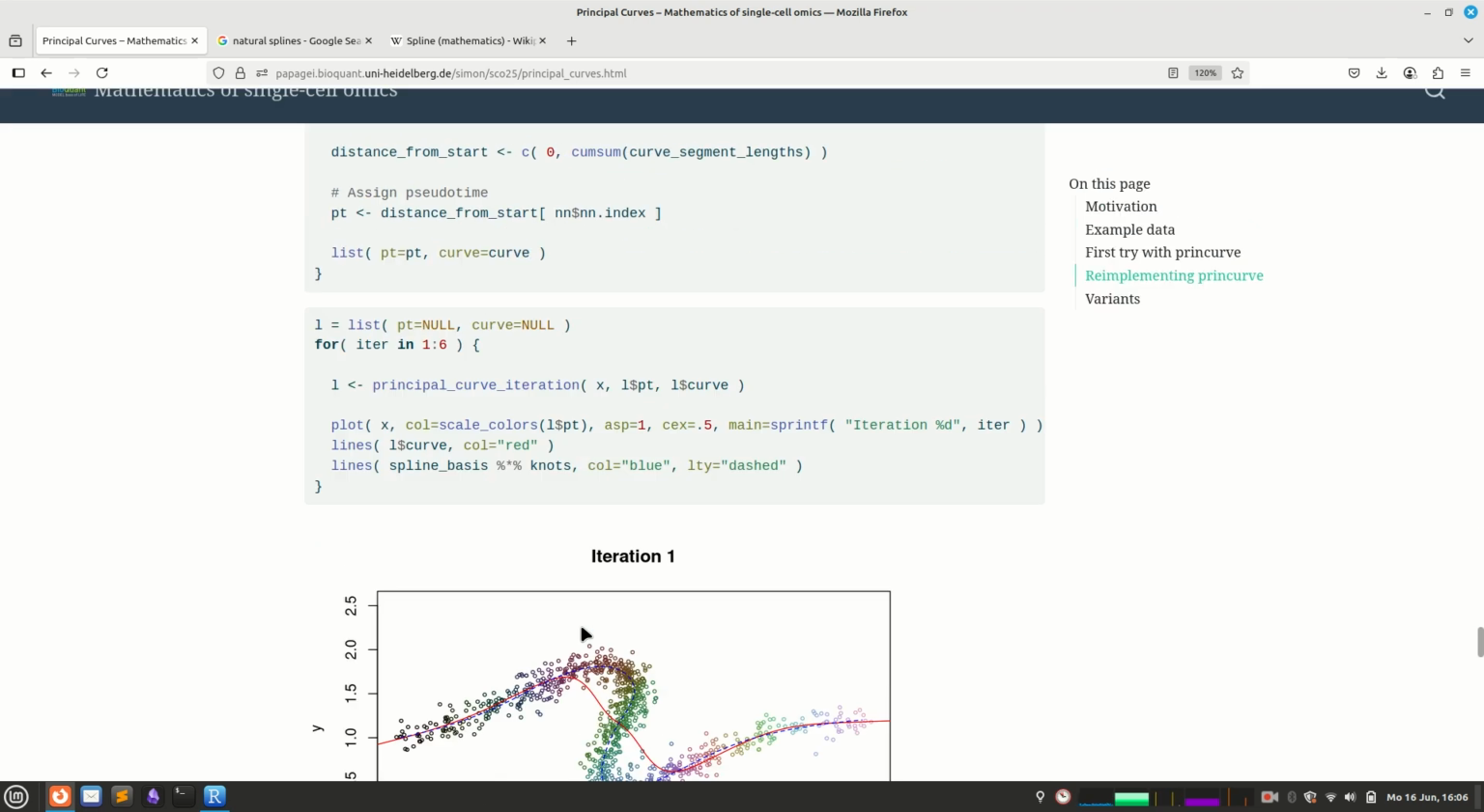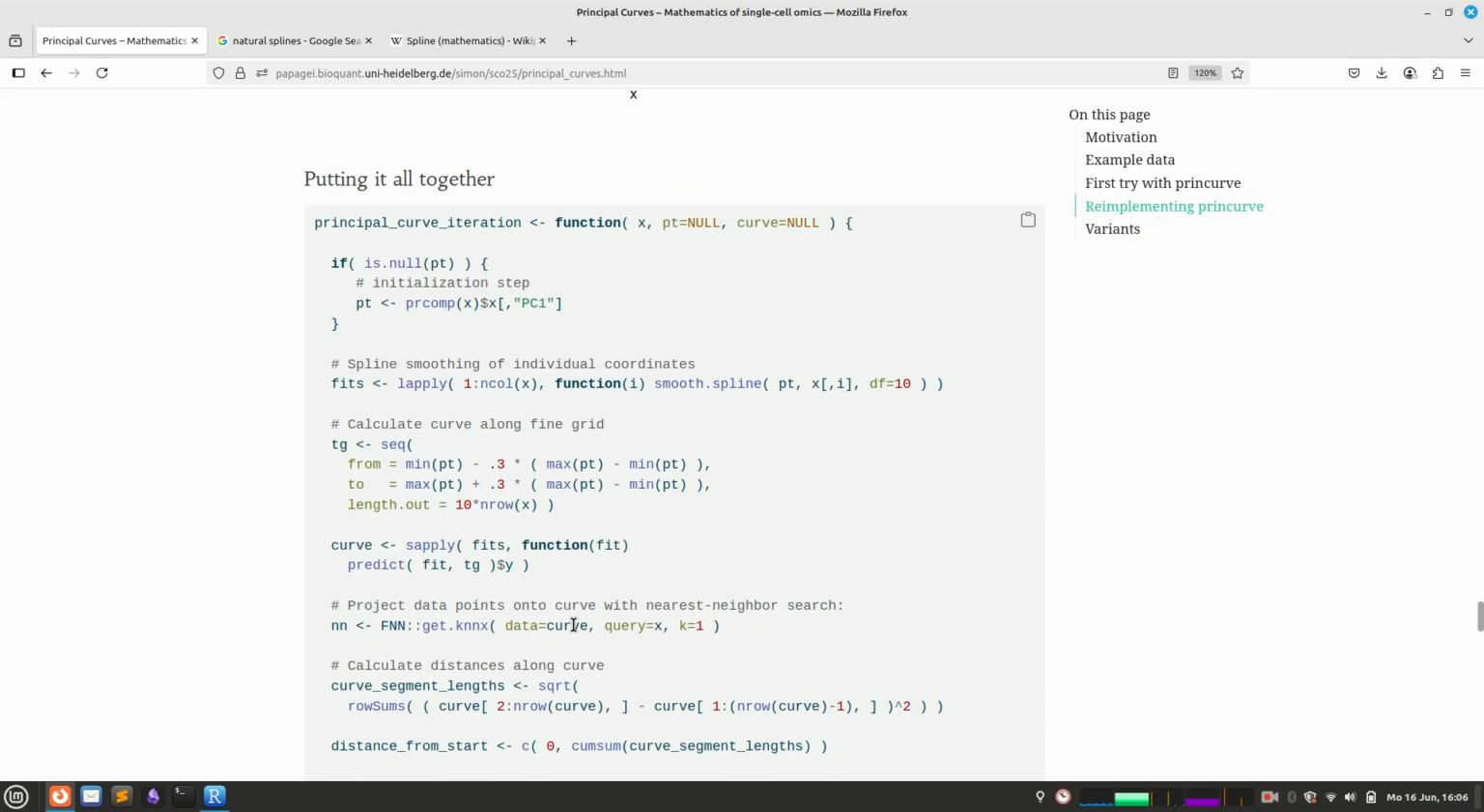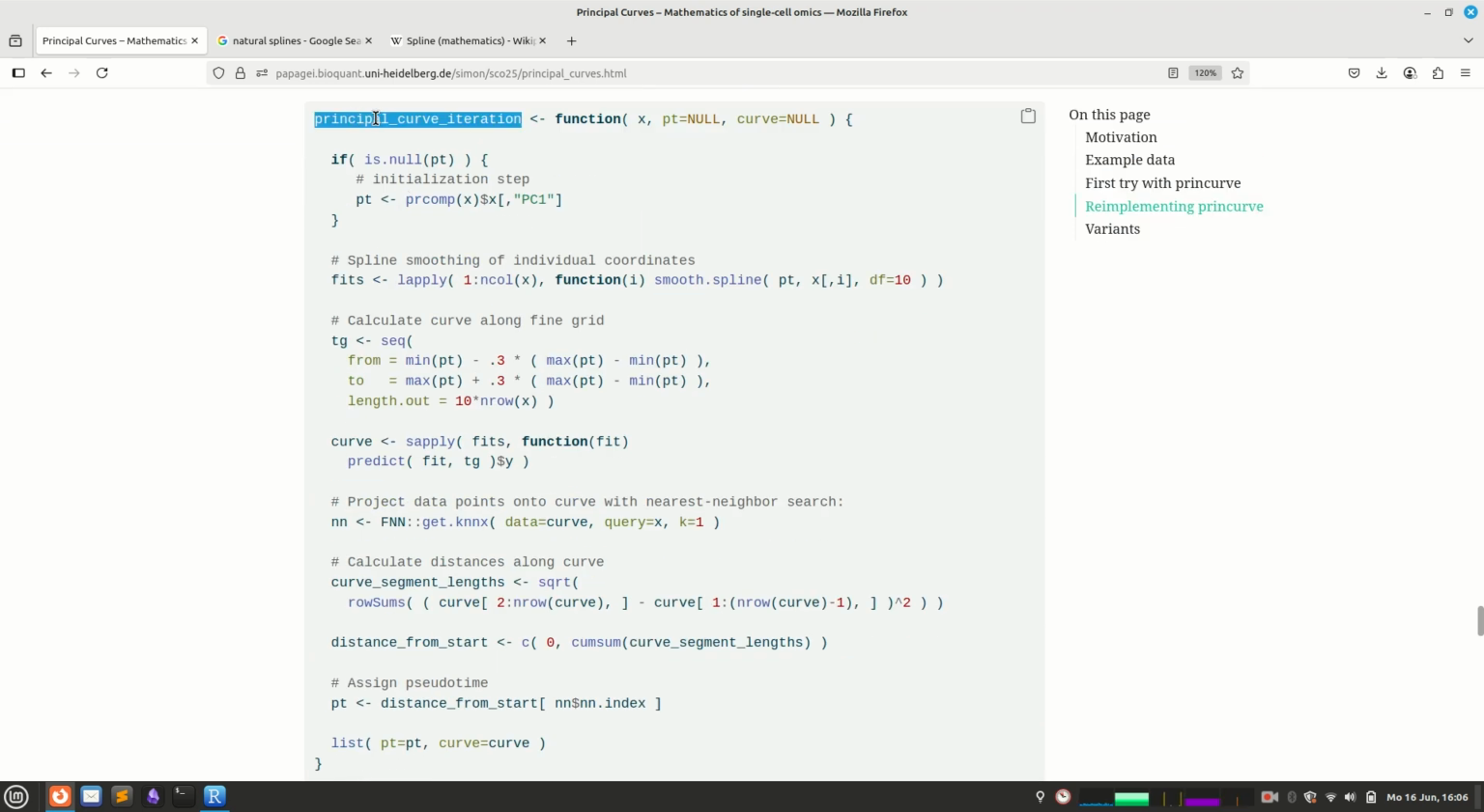And so on. And in order to have it properly, I've written here this function which does this all in one big go. So this is one iteration of the principal curve. It gets data values, pseudo-time vector, and the current curve. And if we don't have a current curve yet, because we do it for the first time, it uses the principal component. And then here it does the smoothing and calculates the new curve, the fits.